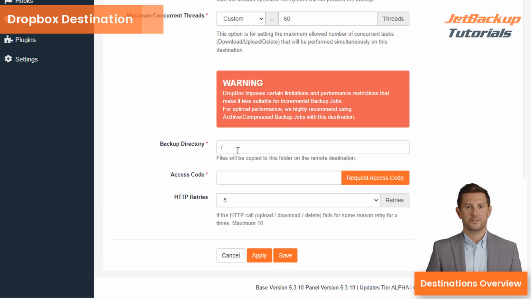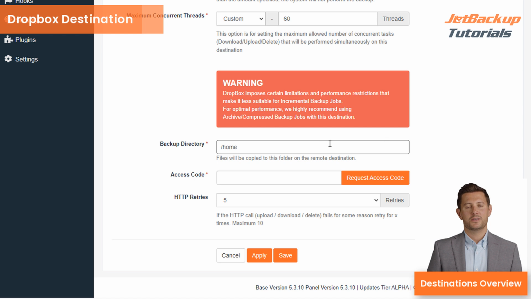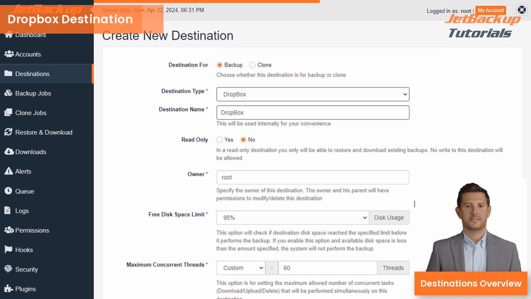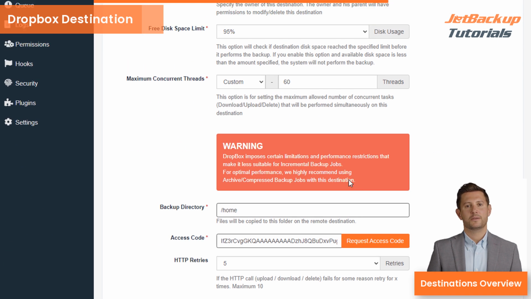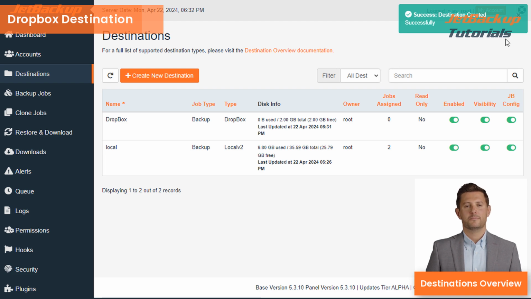You will also be required to request an access code. Once done, you can copy the access code to your clipboard and paste it in the access code field. And then from there, you've completed configuring your destination. For this destination type specifically, we always recommend your backup jobs take an archived or compressed backup job format, as Dropbox limits the amount of files that can be uploaded at once.